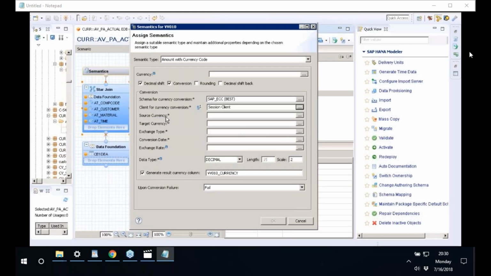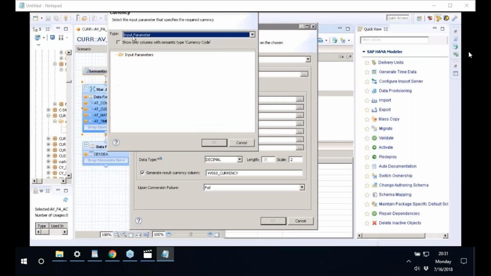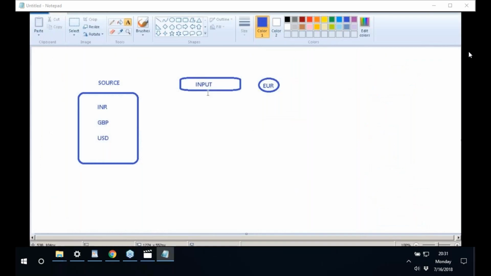Source currency. So what is my source currency? From which column are all the incoming sources coming? Click on this icon. Now what is the target currency? For the target currency, I'm selecting input parameter. Why am I giving an input parameter? Participants, I want to give input. Based on the user input, it needs to calculate the exchange rate.